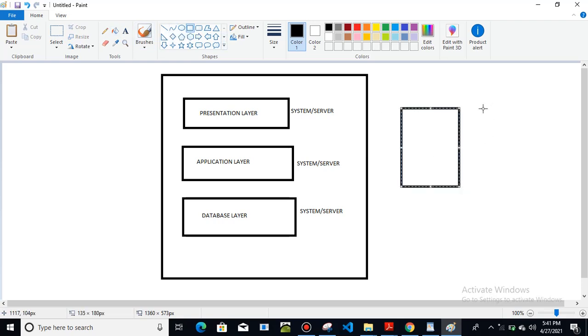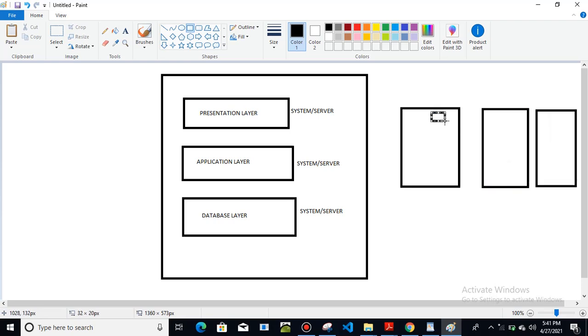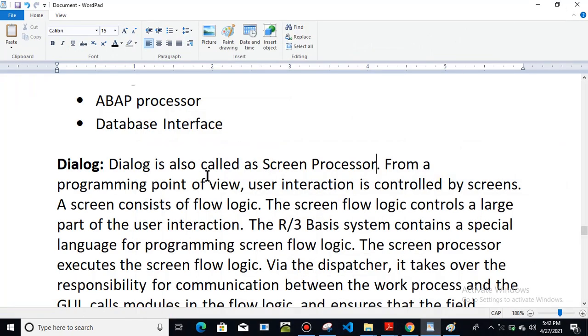Suppose this is screen 1, this is screen 2, and this is screen 3, and it consists button 1, button 2, okay, and button 3. If I click on button 1 in this screen, then it will go to this screen. If I click on this button 2, then it will go into third screen. Okay, like that. So it is called screen processor. From programming point of view, user interaction is controlled by screens. Okay, a screen consists of flow logic.